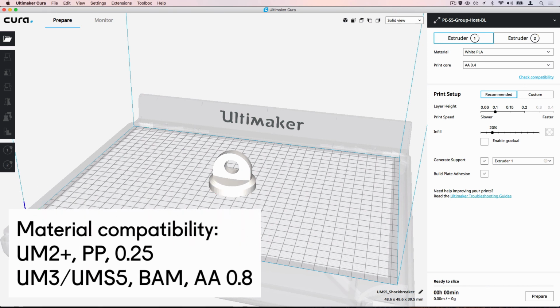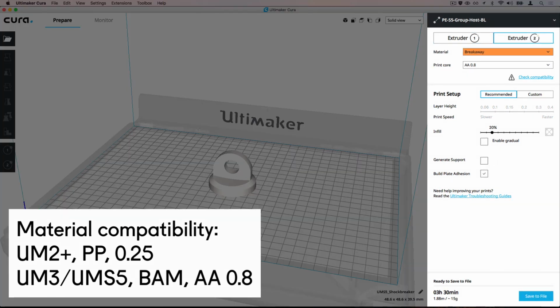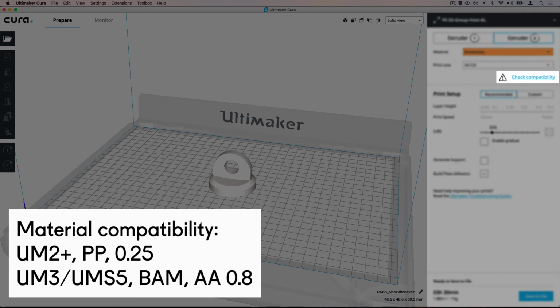Material compatibility. 2 material, printer, and print core combinations which we do not support now show the correct compatibility in Cura. It is the Ultimaker 2 Plus with polypropylene and a 0.25mm nozzle, and the Ultimaker S5 or Ultimaker 3 printing breakaway material with a AA 0.8 core. All information on material compatibility can be found on their website through the Check Compatibility link right here in Cura.